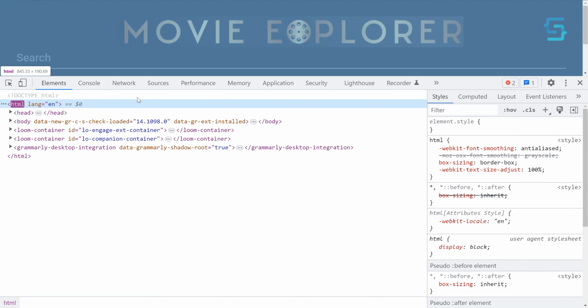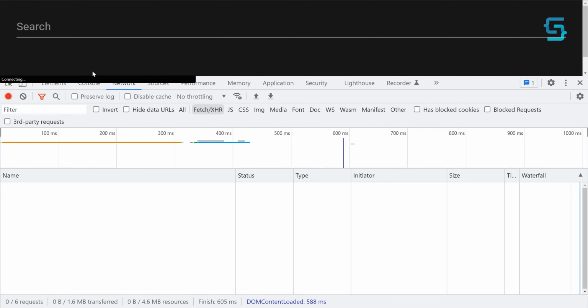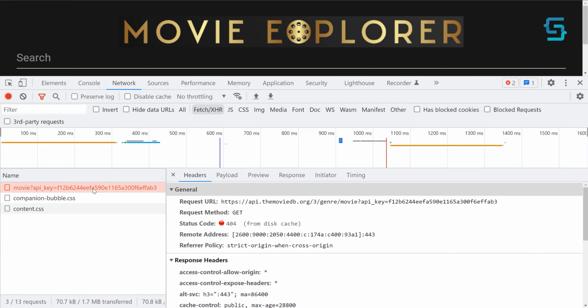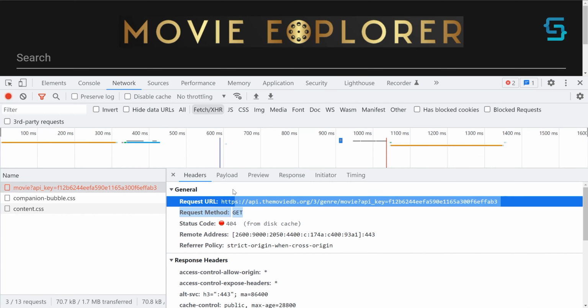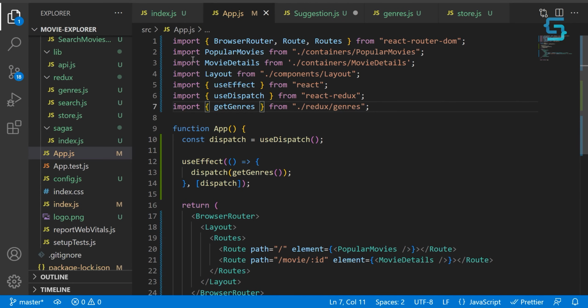So let's open up the network tab and let's refresh the application. And we actually get an error. So what it says, okay, this resource could not be found. So we might have set the wrong URL.